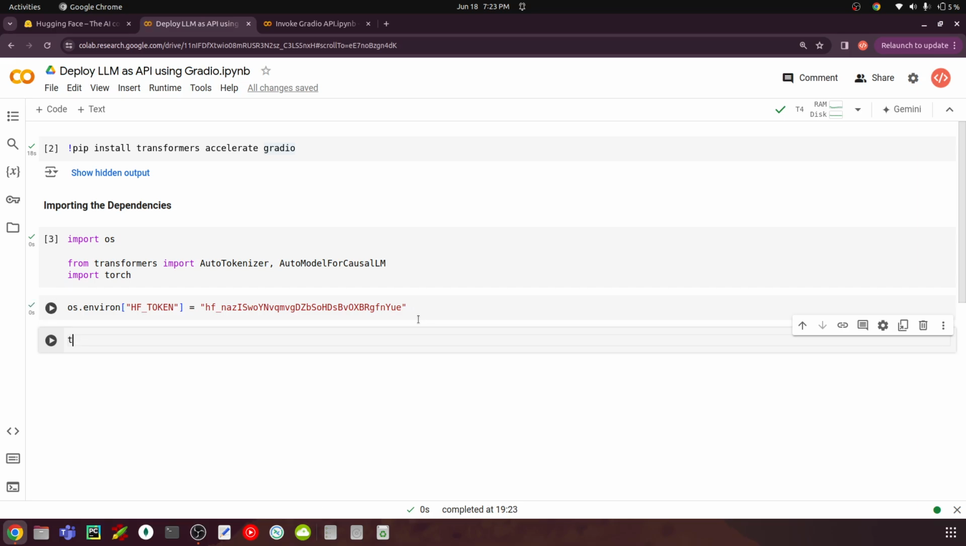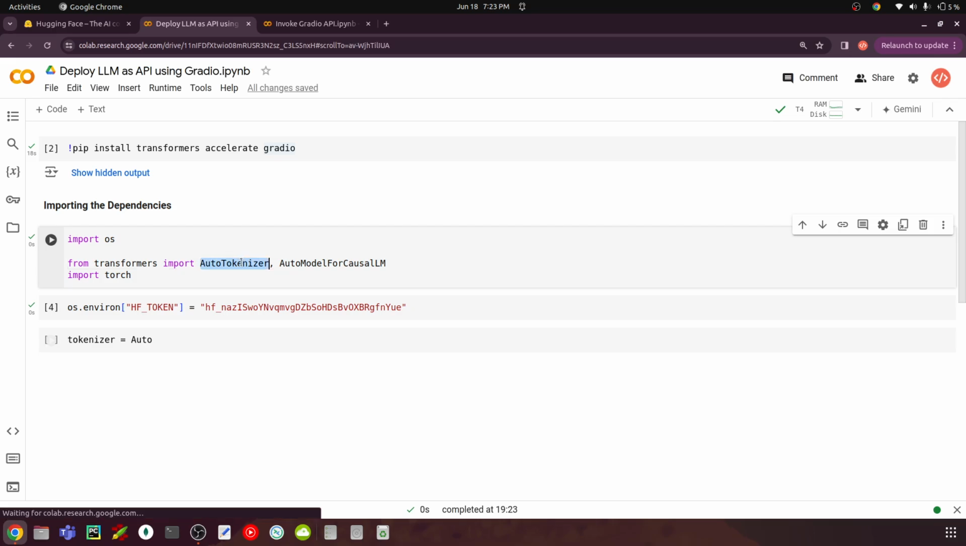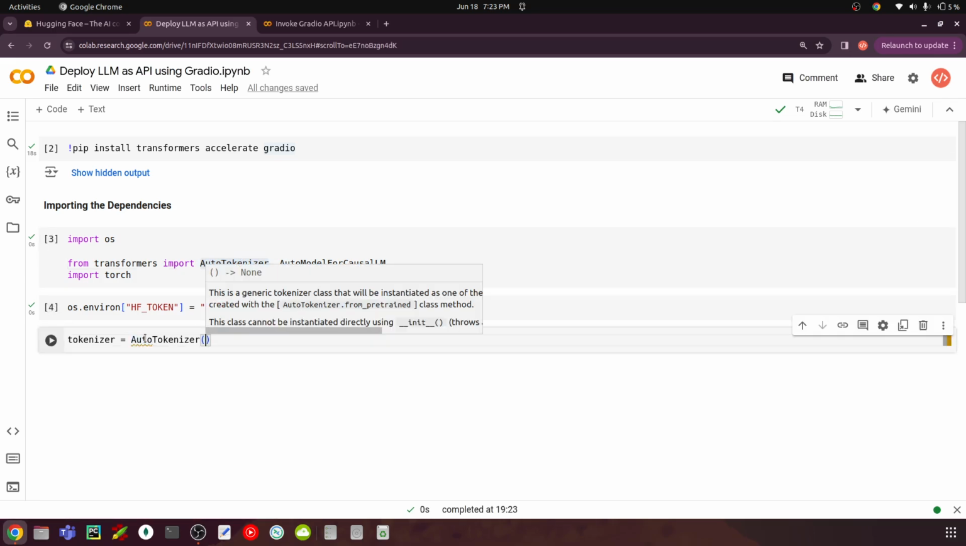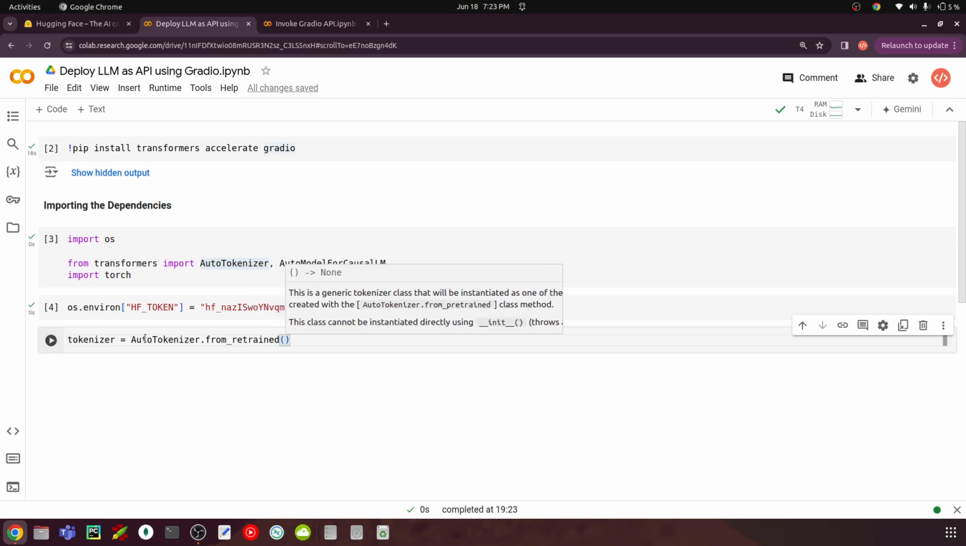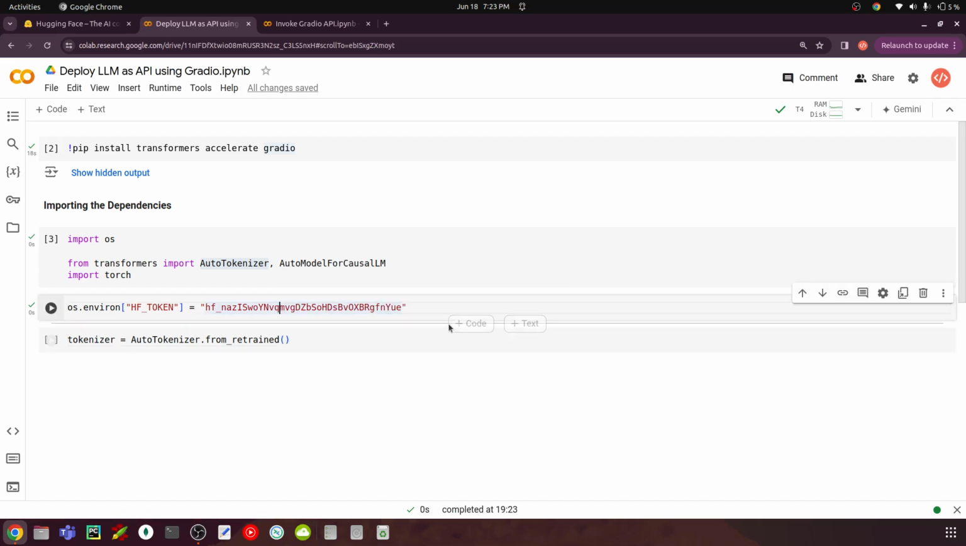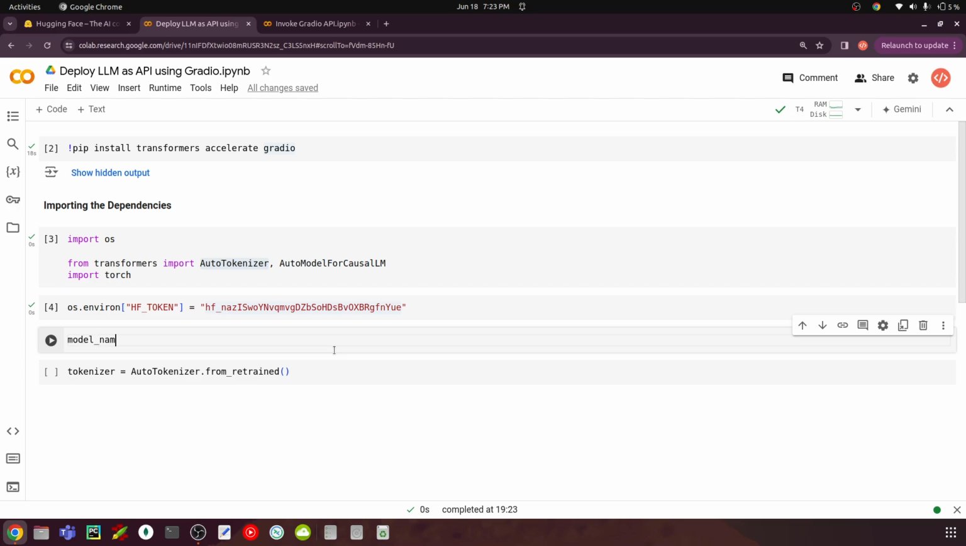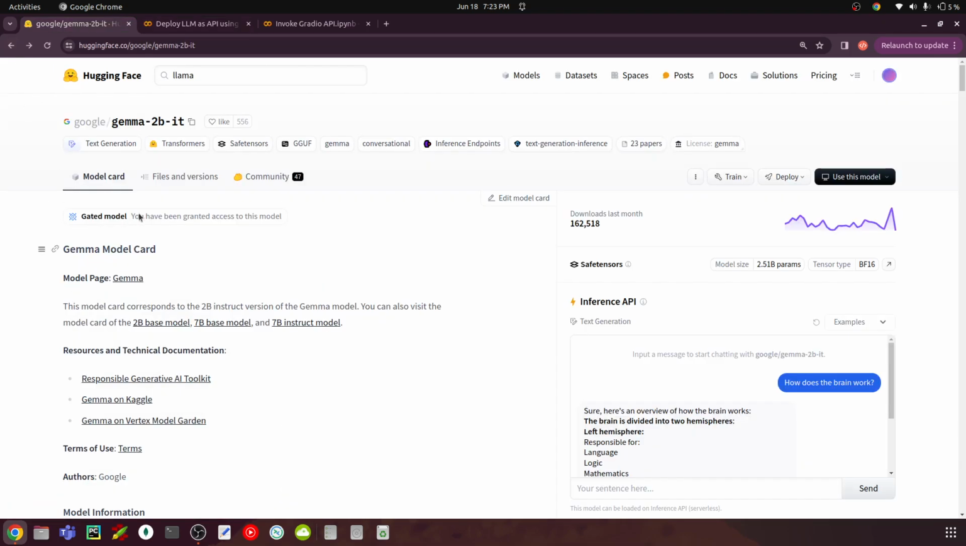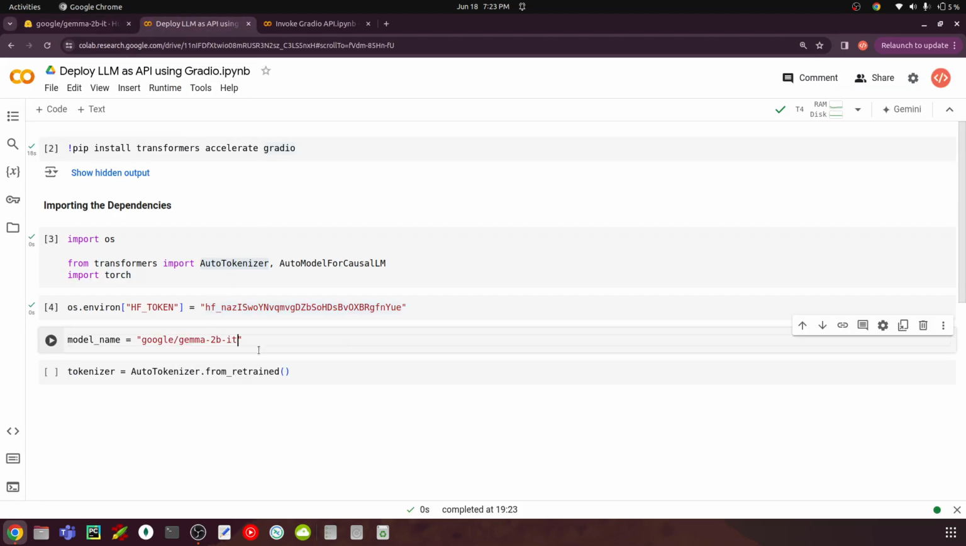Now I'm going to say tokenizer is equal to AutoTokenizer, the module that we have imported, dot from_pretrained, and we have to pass the model name. For this I'll create a variable and say model_name is equal to, and you can copy it from Hugging Face. Here you are seeing this, right, google/gemma-2b-it, which is the instruct model. So copy it from here and paste it. This is the name that we are going to use.